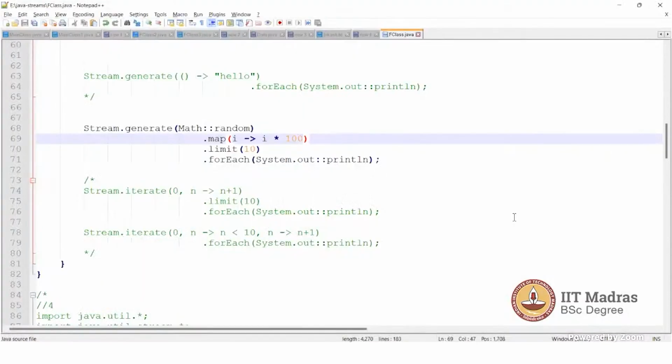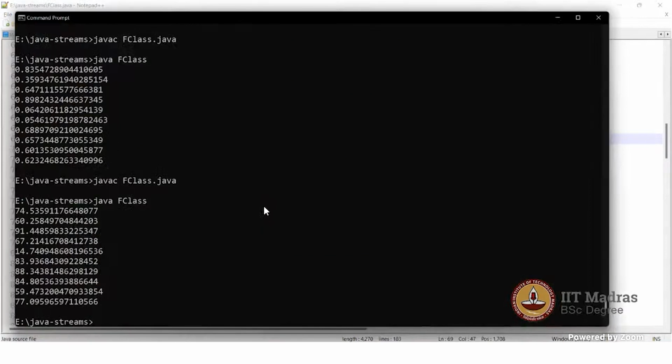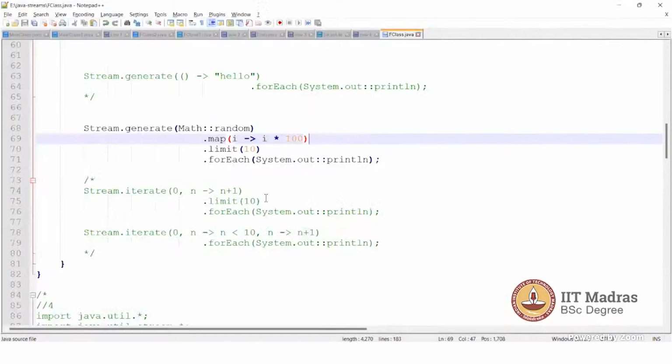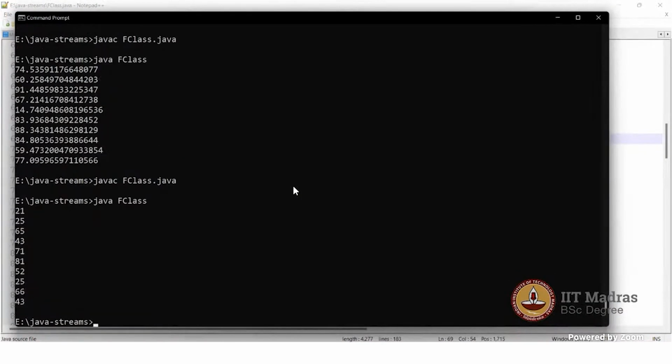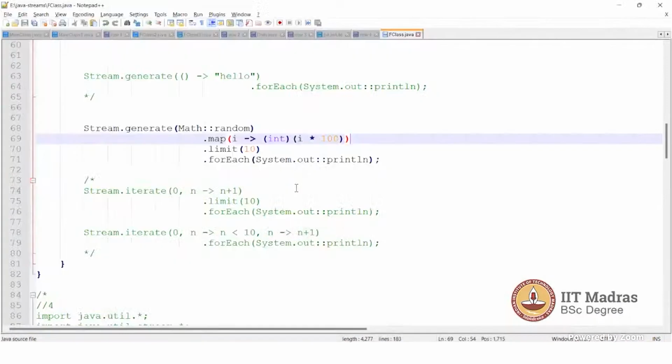Sir, if we want to make them integers, we need to use another map, or can we do that in the same map? I'm not sure. I have to check it out. Maybe I can do it over here itself, but cannot assure, just because these return types are very difficult to remember. Yeah, it's working. Okay.